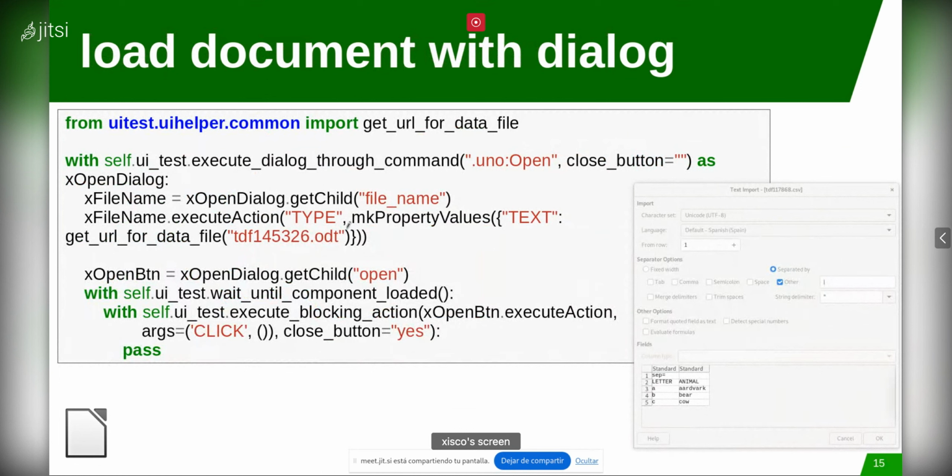In some other cases, using the load method that I described before doesn't work. So in that case, we have to go through the open dialog. Here is an example of how to do it. We open the open document dialog, look for the file name element, type the name of the document here, and then click open document and wait until the document is loaded.